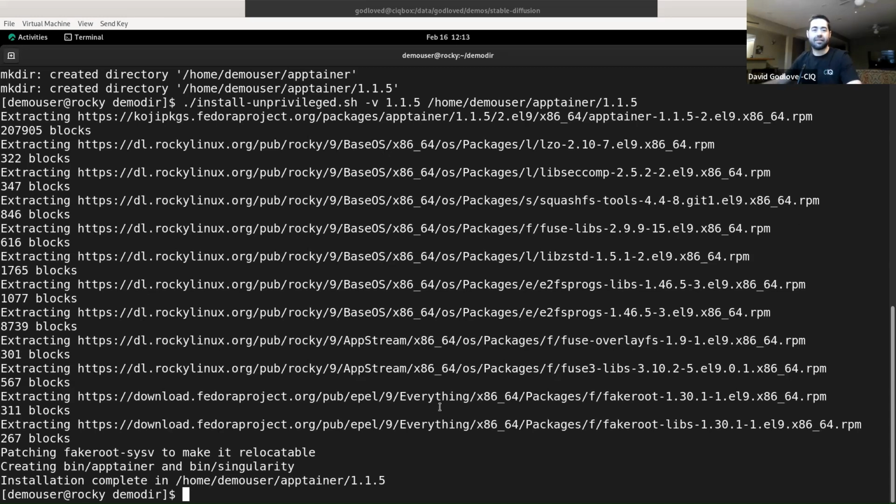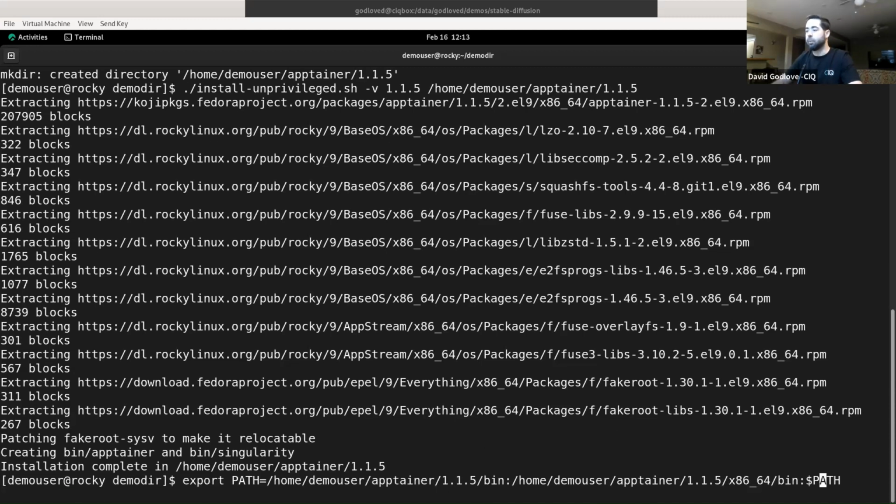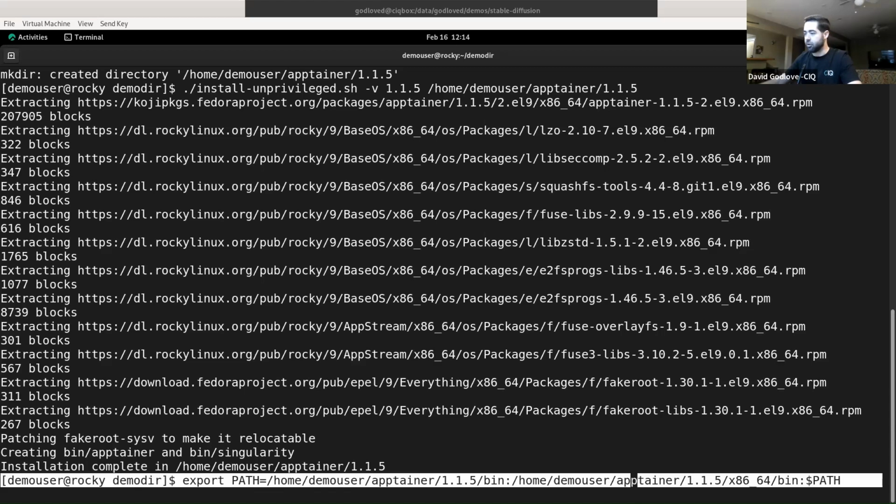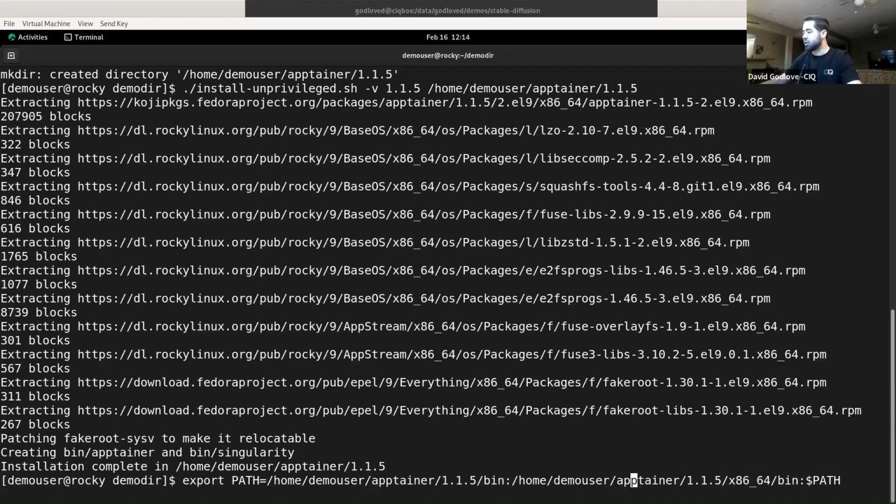All right, so now that I've got that installed, I have to, of course, add the binaries to my path. There are two places that you want to be cognizant of when you're adding this to your path. One is just the bin directory, so this is the 1.1.5 subdirectory in Apptainer, and this is the bin directory. And the other one is there's an x86-64 and there's a bin directory there, and you want to add both of those. Okay, so I'm going to go ahead and add those both to my path.